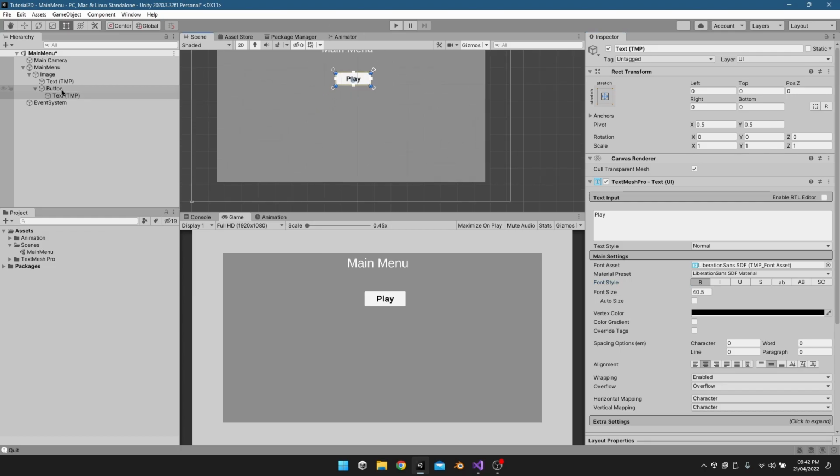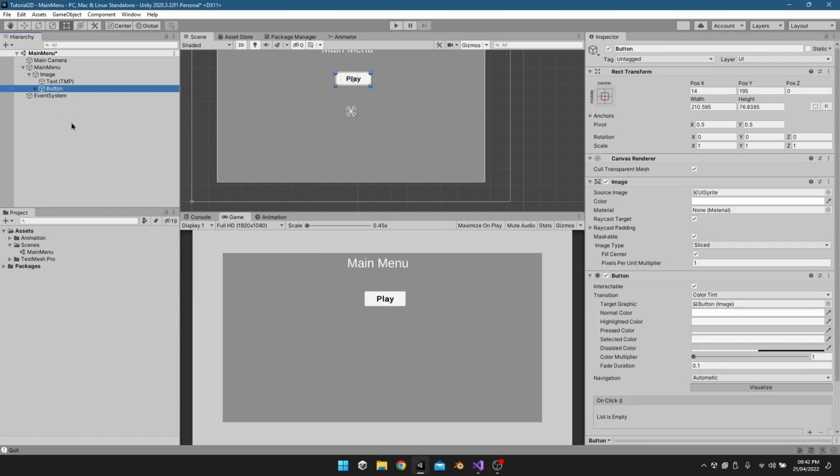Once we've done that, I'm going to go ahead and undrop our button. I'm going to copy it 2 more times. I'm going to rename all of these, so I'm going to rename the top one to play, the second one to options, just like so, and the third one to exit.